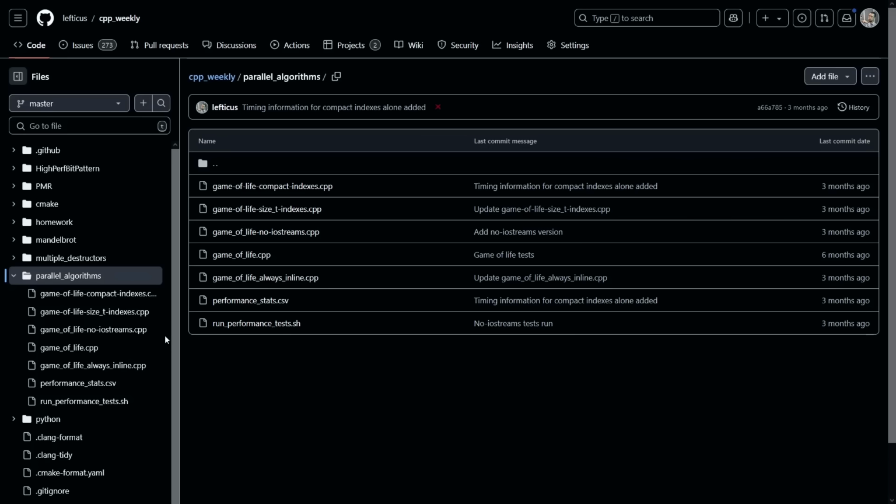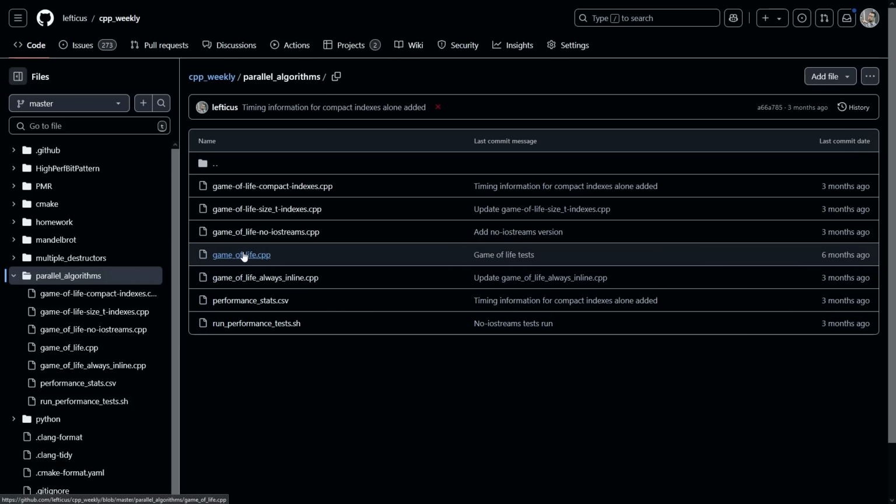Every version of this that I have tested is in the official Lefticus/CPP_weekly GitHub project in the parallel algorithms folder. The original version is this gameoflife.cpp, and that is the one where I noticed these performance discrepancies between GCC and Clang.